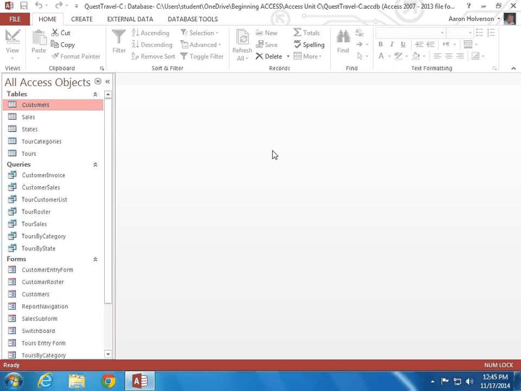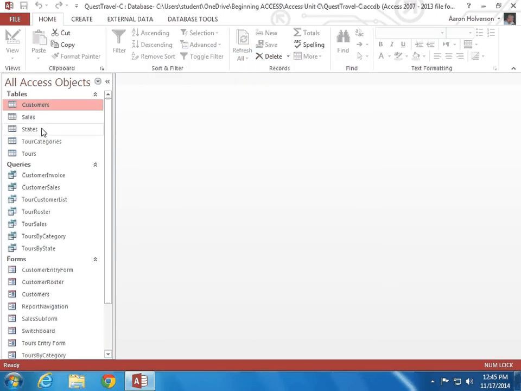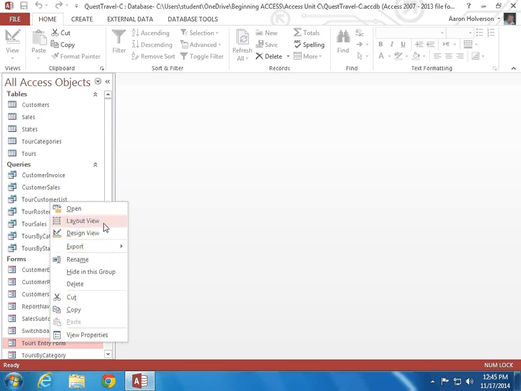Okay, now we're gonna manipulate the form. Once we have a form created, we're gonna change the layout and how the fields are set up. So we're gonna right click on the tours entry form. So down here in the forms, we see the tours entry form. Right click on that and go to layout view.